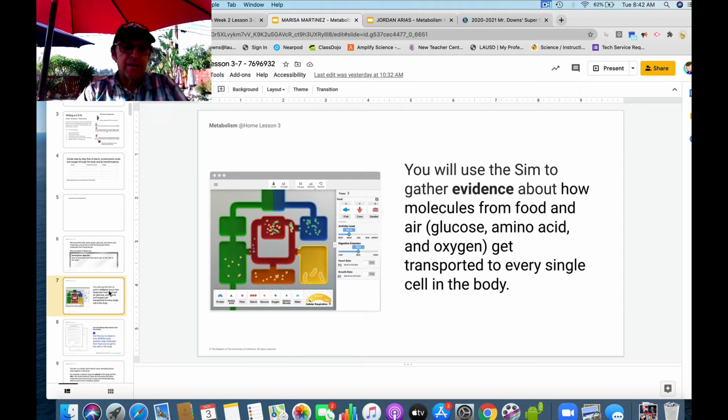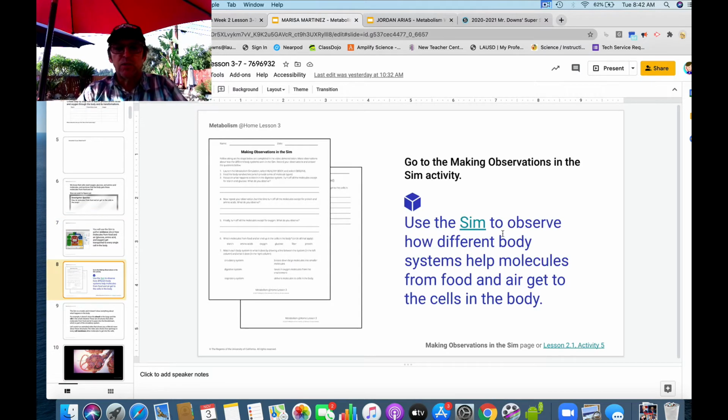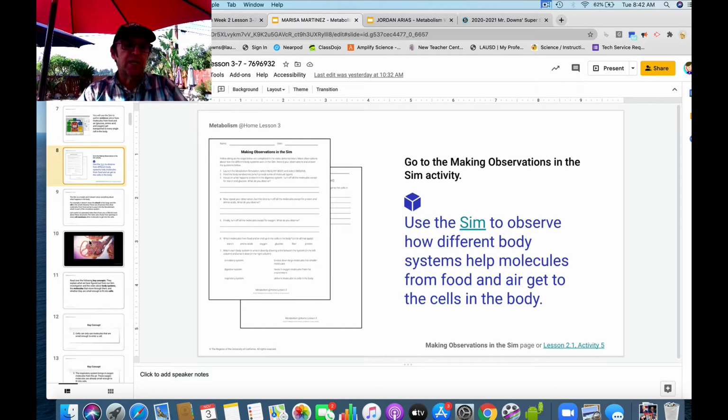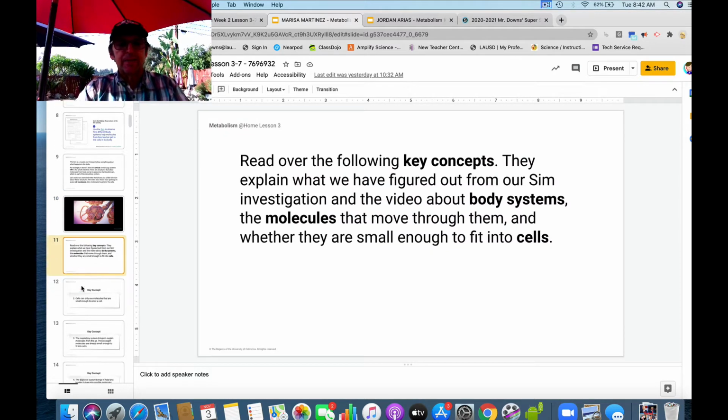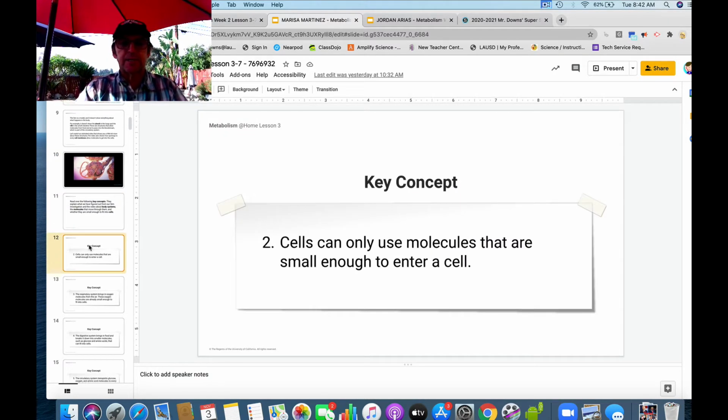We used this evidence. We should know that by now. We use the sim. If you need to use it again, you can, but you really don't need it because we now have the chart. We watch this video, which shows another way that we get oxygen using parts of our body. And then we can come down to our key concepts that we need to know.